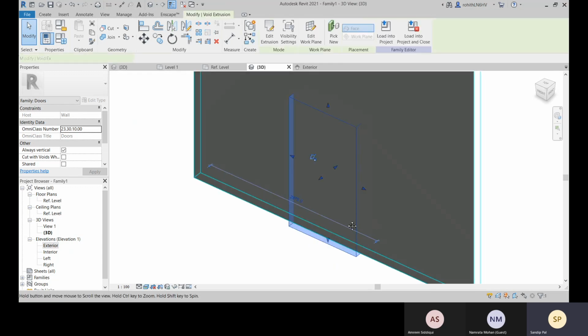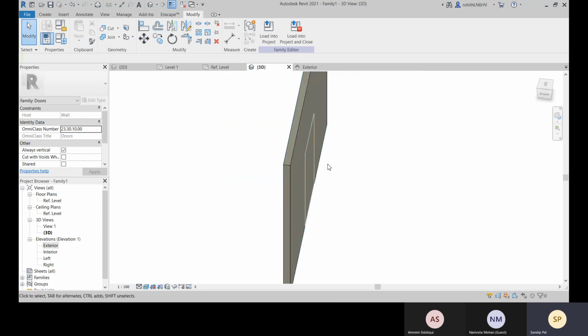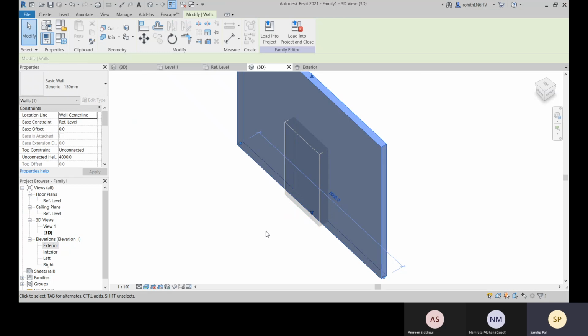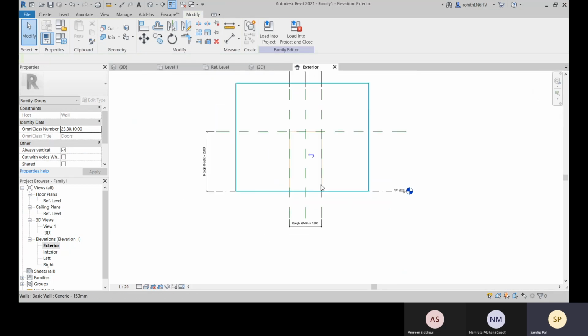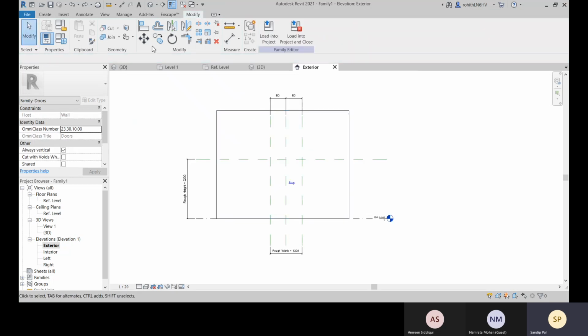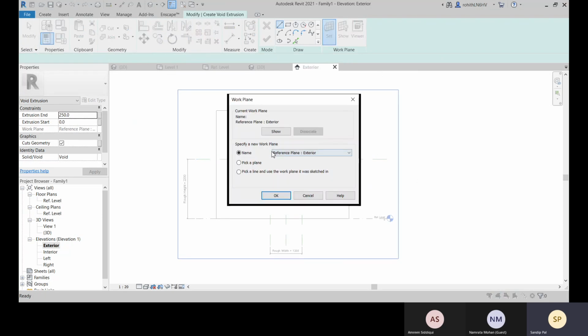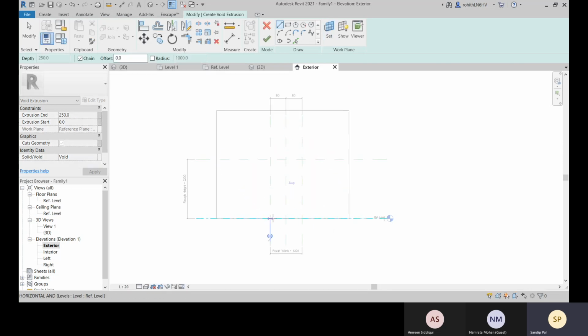So this should be having width. So when you are creating this one, go to create void extrusion. Make sure the reference plane is selected properly, like this, as your reference plane exterior is selected, and then you are going to create. You can create with rectangle also, no problem.